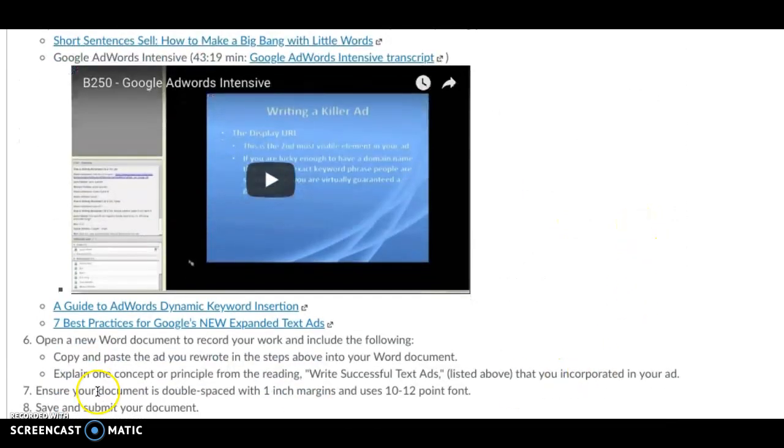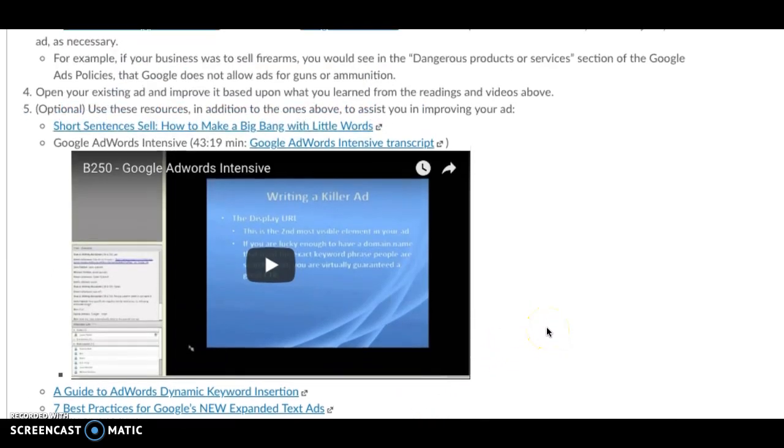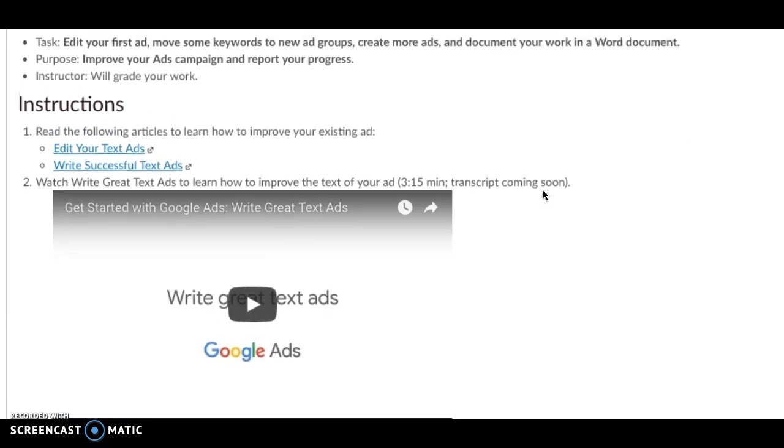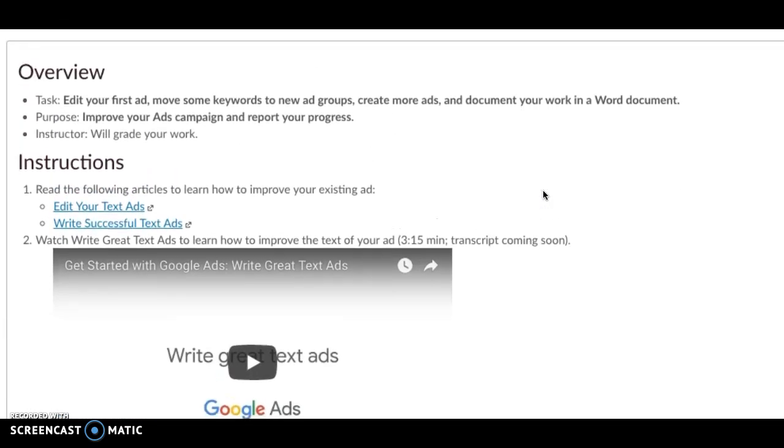And I'll jump down here real quick. The submission is to write an ad and to have that in a Word doc and then explain a concept or principle from the reading, write successful text ads. So the assignment should be simple enough, but I invite you to take time on this. There's a couple important principles when it comes to online ads.